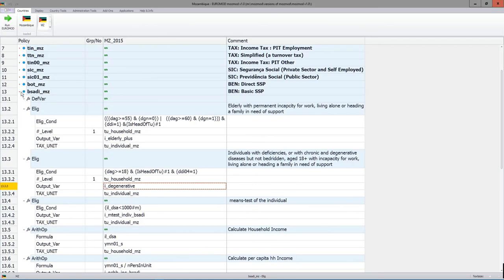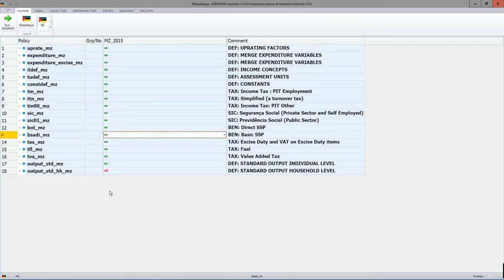So another really quite straightforward policy, and that really completes the benefit policies, and indeed completes this particular walkthrough of the whole of MOZMOD. I thank you.